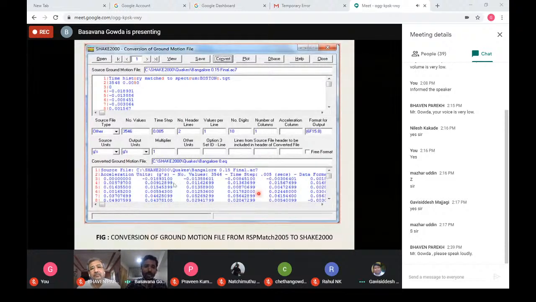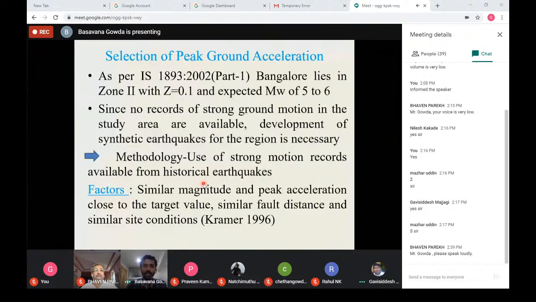It should have multiple columns like this. Then the conversion can be done with the help of this Shake 2000. You have to define the number of time steps, etc. Then this conversion will happen in this particular step. Okay, so now I'll move on to the contents I explained.